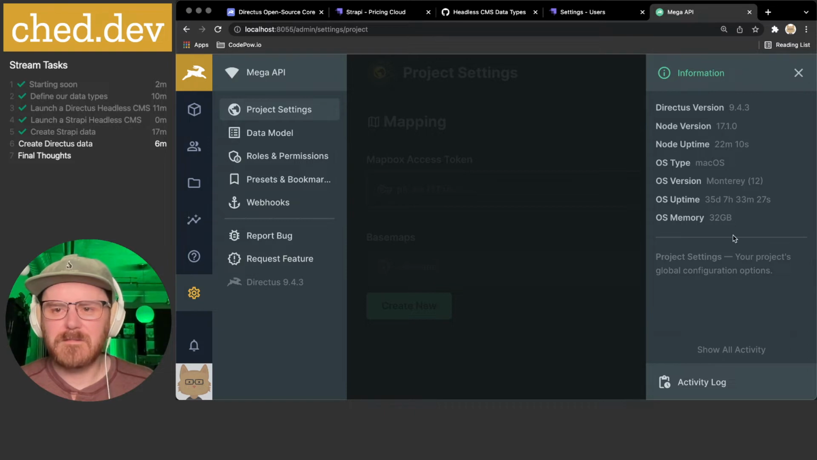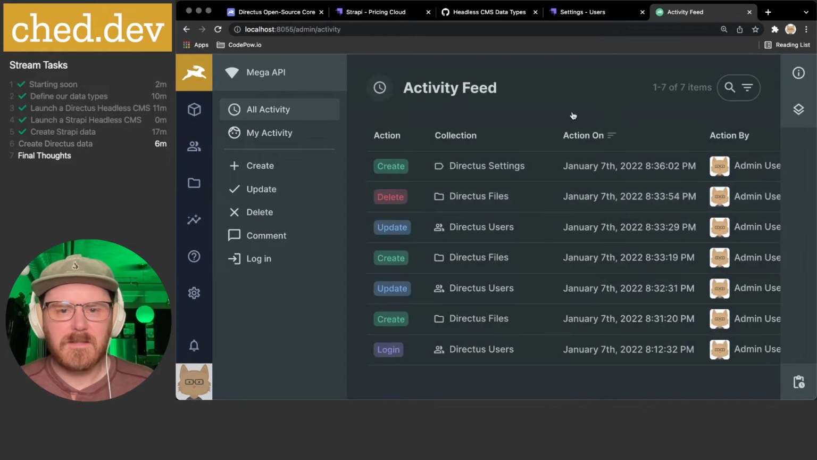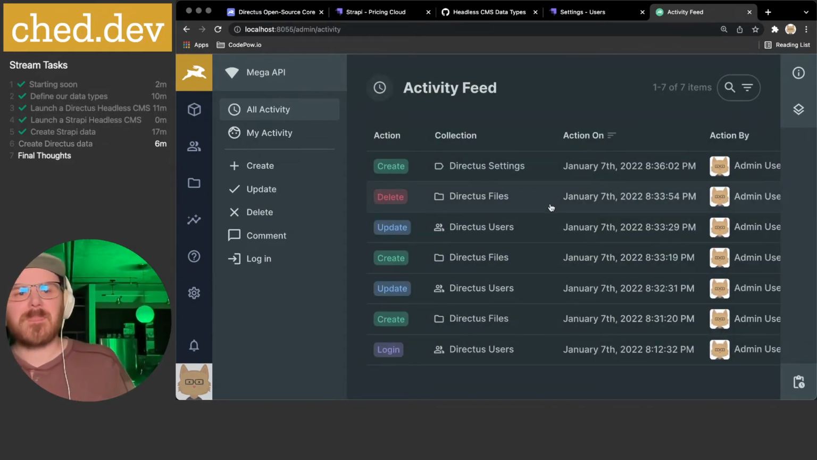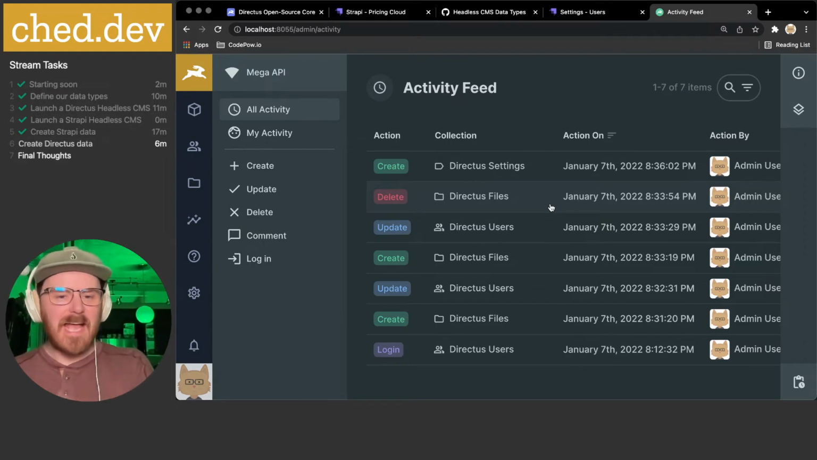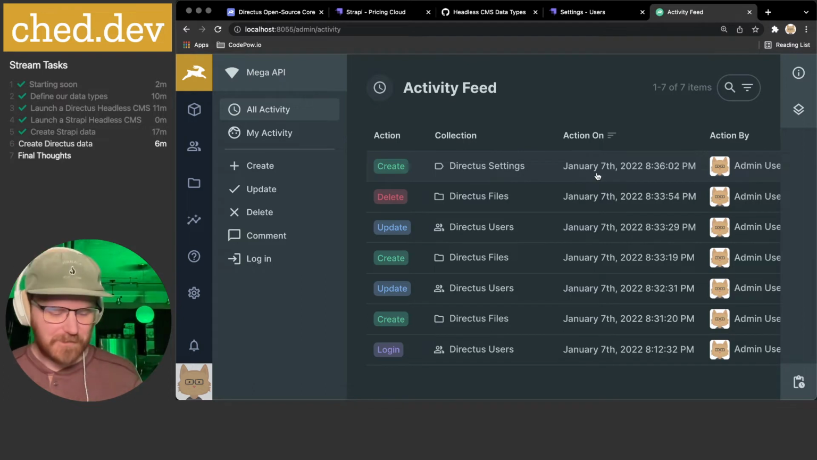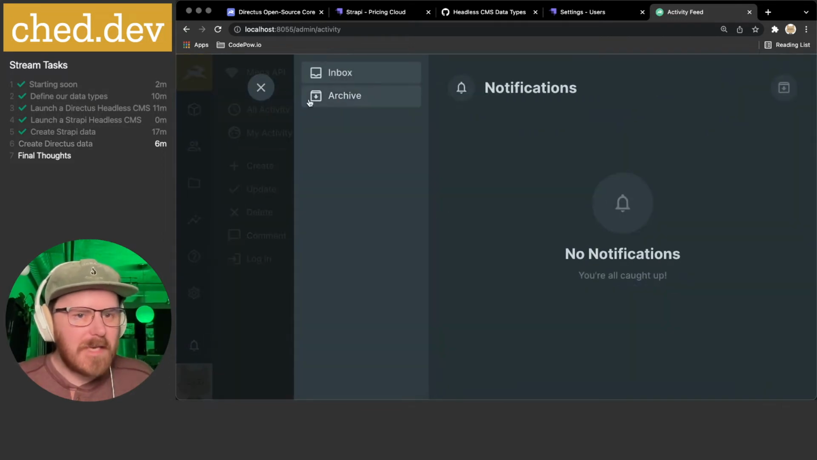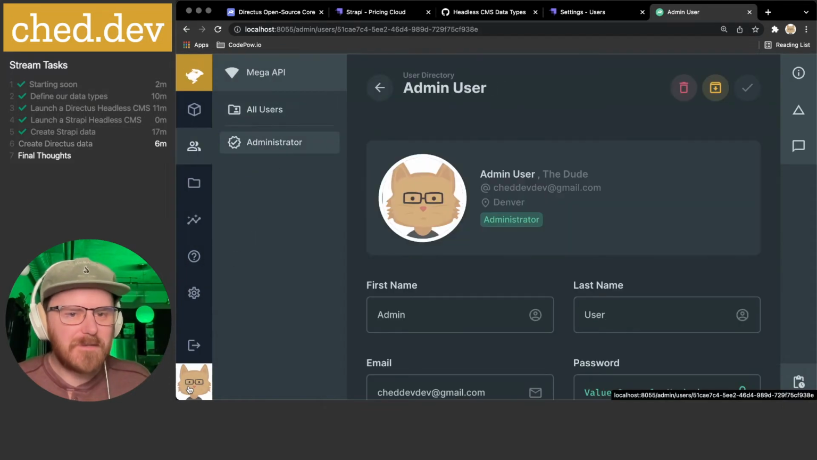That's interesting. Show all activity. There it is. So Directus keeps an activity log of everything that happens. You can turn it on and off for individual content types, but I thought that was pretty amazing to have that out of the box. Quite amazing. Notifications, I don't have any. There's my cute little profile.